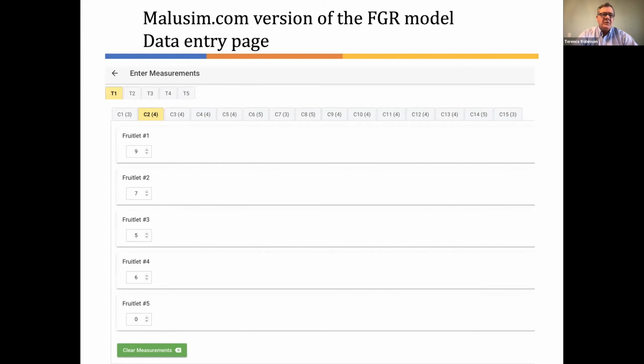Then you go out and you measure. And here you can see the way the data is entered on this. You can enter it on your phone out in the field while you're measuring. It has across the top tree 1, 2, 3, 4, and 5. And then when you select on each tree, it has cluster 1, 2, 3, 4 through cluster 15. And this is the second measurement.